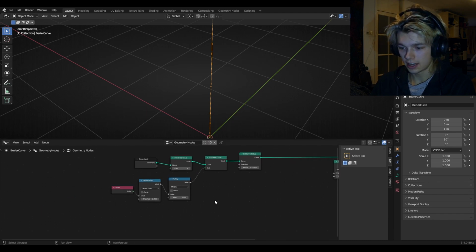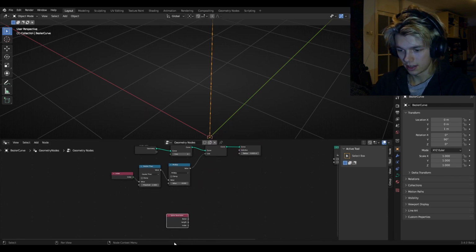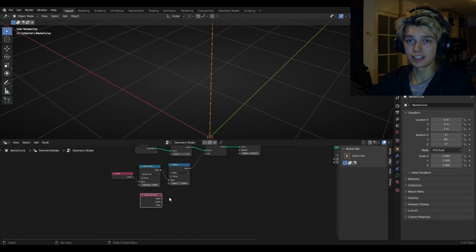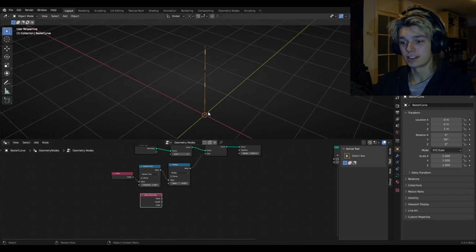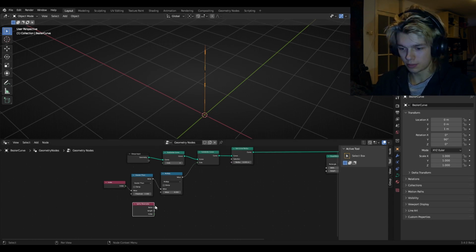And we're gonna take a new parameter, which is the spline parameter. And we're gonna take the factor. The factor of a curve is 0 at the starting point and 1 at the end point. Doesn't matter how long the curve is, it will go from 0 to 1. Let's plug that in the radius and see what happens.